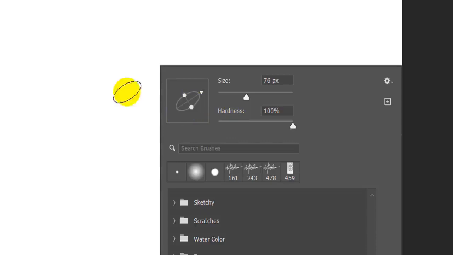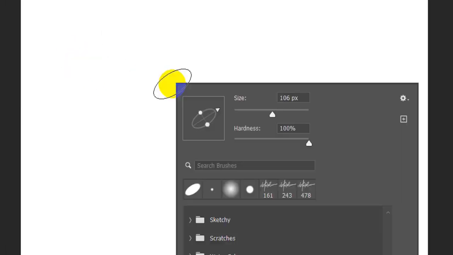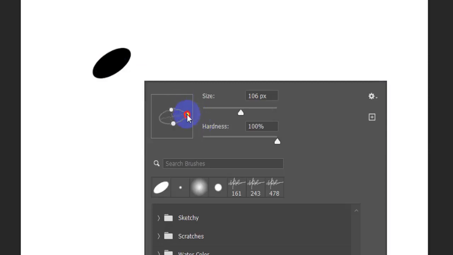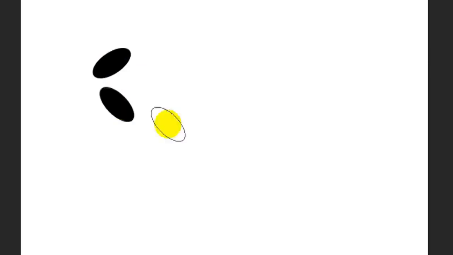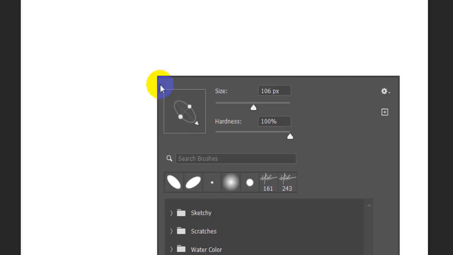Okay, let me scale it. As you can see, it changes the direction. Now let me change it this way. Okay guys, that's it for the direction. These two points change the scale of this brush.